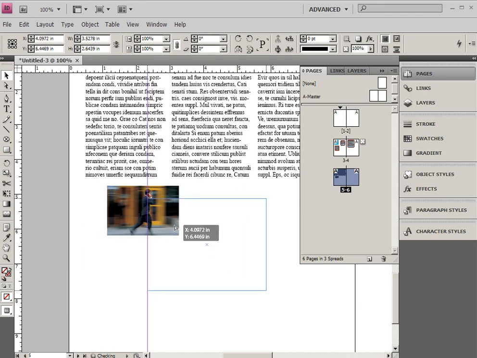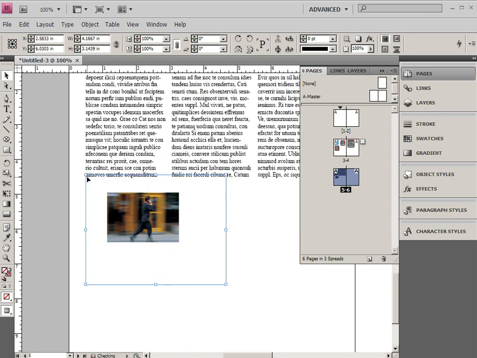Of course, you can move both of them together, but I can actually click and drag my frame out to the left and the image stays just where it is. And that can be one of those really confusing things at first.